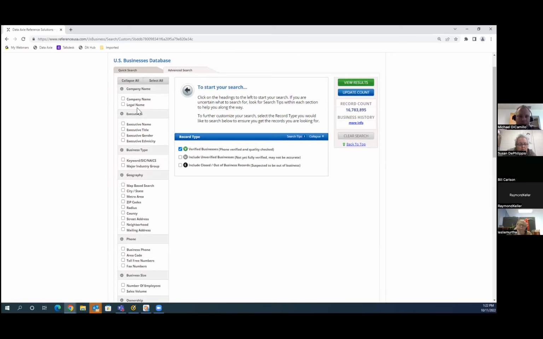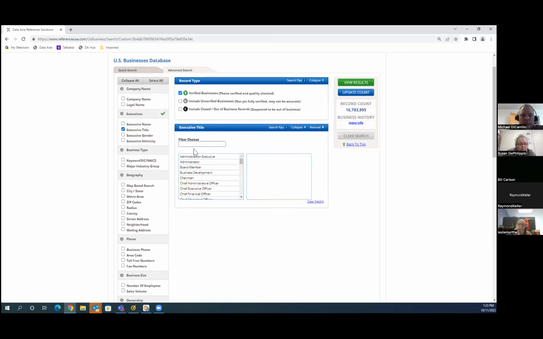We just added legal name to the search criteria probably a month ago, maybe slightly longer. So if someone knew the legal name versus a company name, they could search it that way. Otherwise, we'll always give you both. The same thing is true with this executive information. We'll always give you all this information where we have it, but perhaps you want to find businesses that have an owner present.